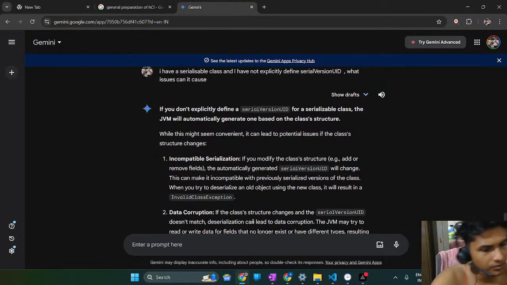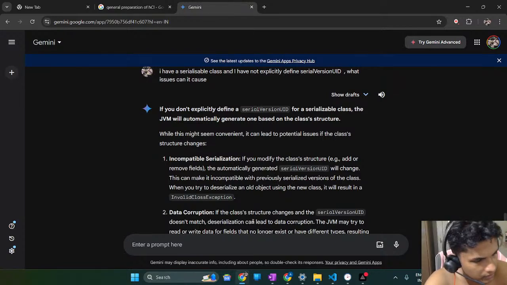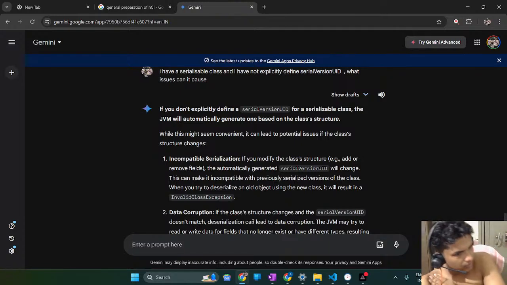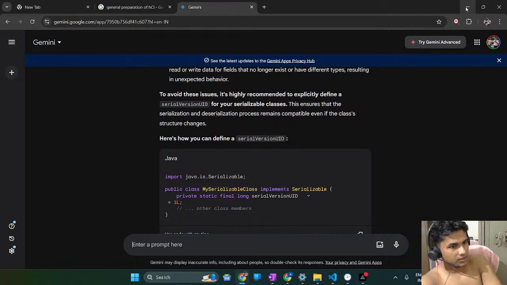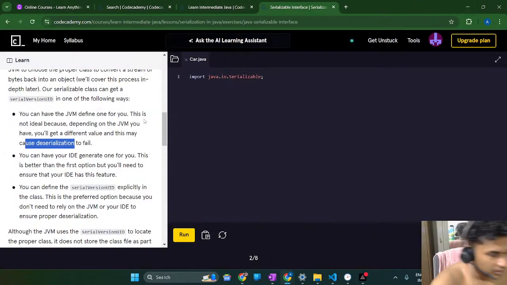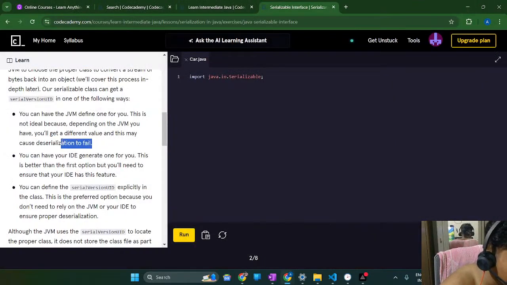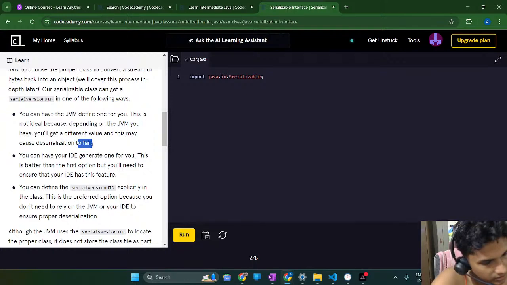So if you modify the class structure, add or remove fields, the automatically generated UID will change and make it incompatible. There are some issues which I am still not very clear about in depth, but I think we can move ahead.